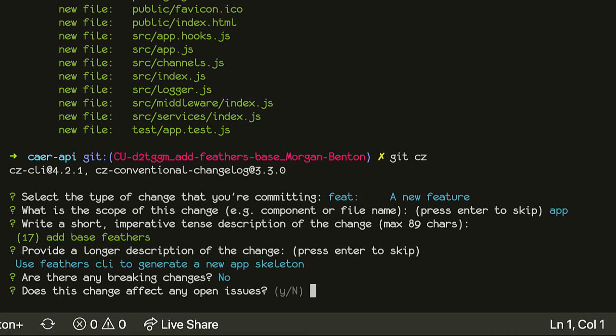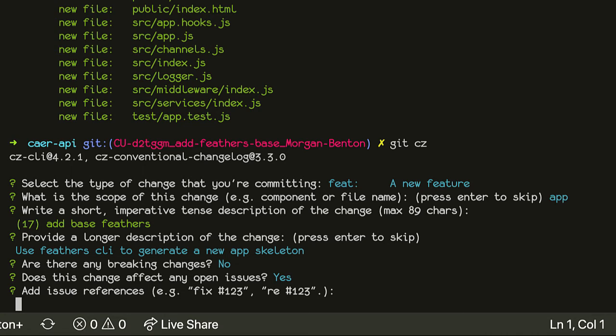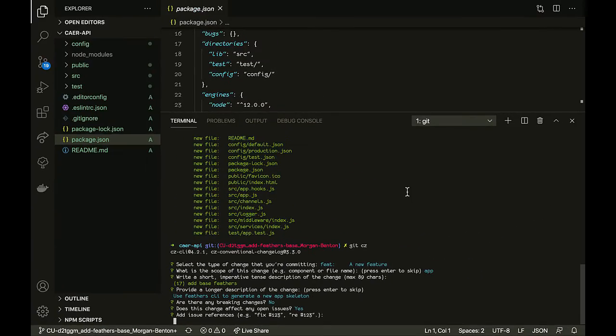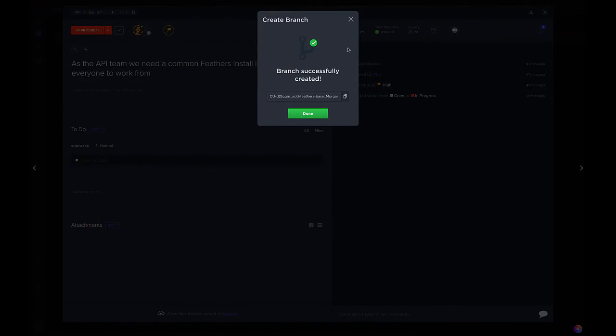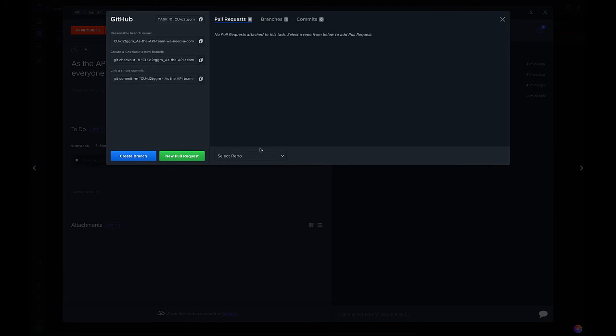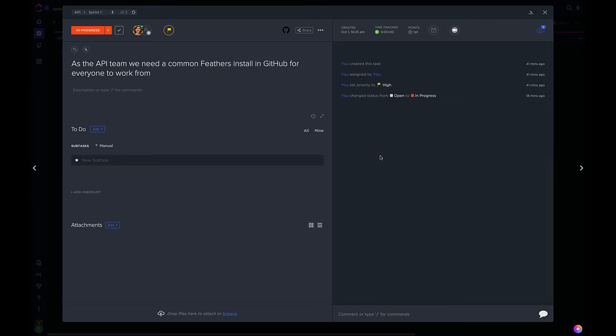And then this last one, does this affect any open issues? The answer to this question should almost always be yes. Now the default is no, so if you hit enter, it'll go ahead and run through the commit process, but make sure you hit Y and hit enter, and it'll say add issue references. Normally I would have done this on GitHub, and I forgot in this particular case, so let's go back and do it now.